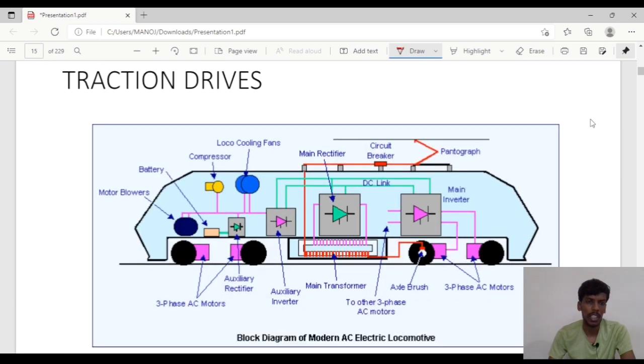And we will move on to the third application. This is traction. As you know, traction is for electrical locomotives.